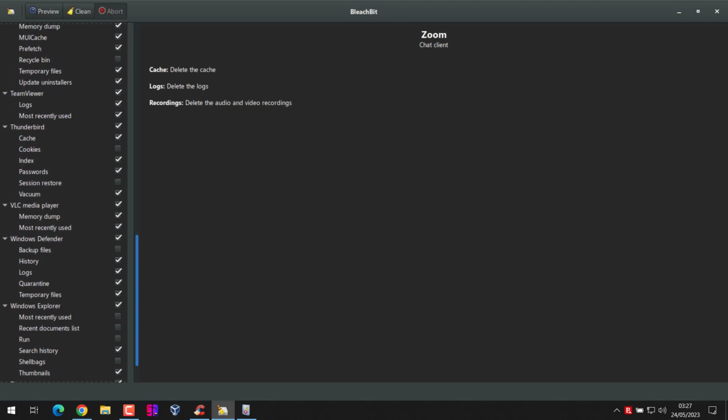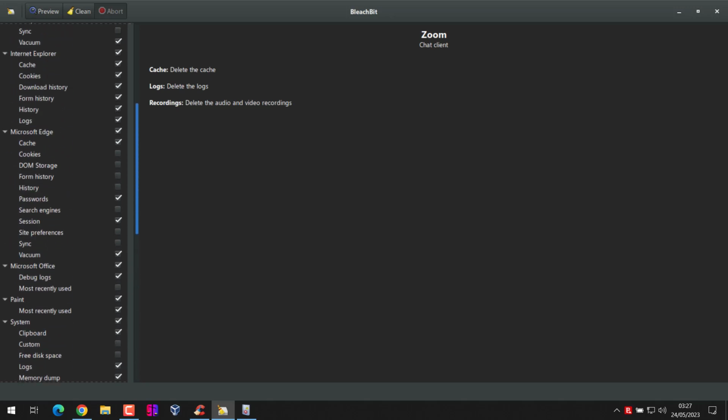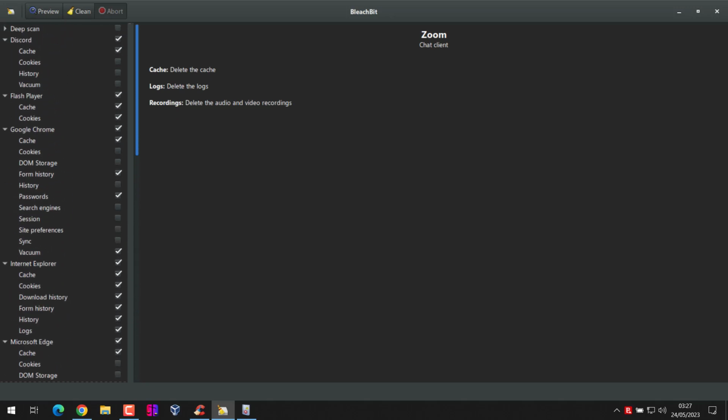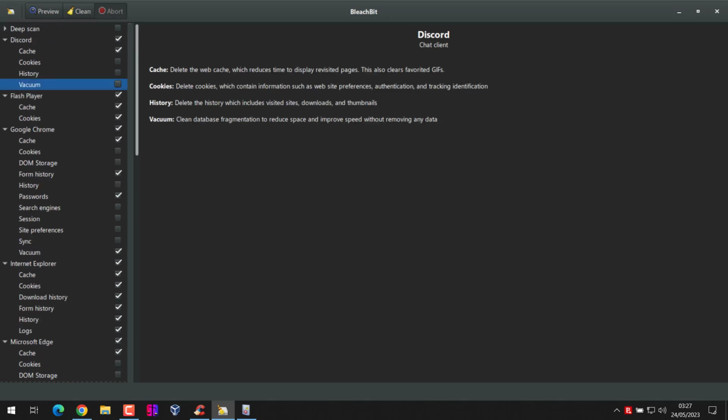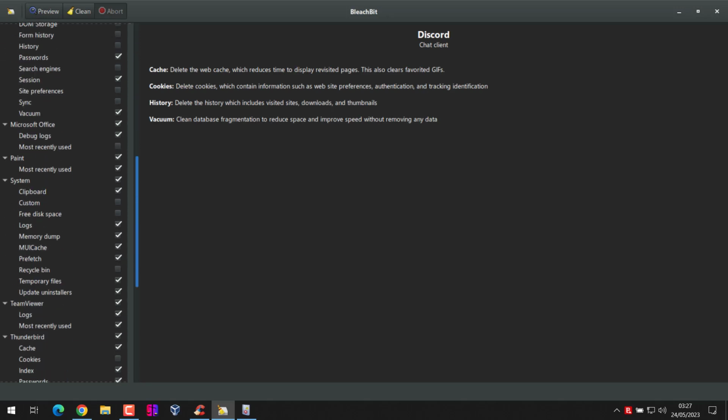I think I'm happy with that. So I've kept the things I want to keep, and I'm gonna get rid of the things I don't want to keep. Actually, I'm gonna do vacuum for Discord as well.